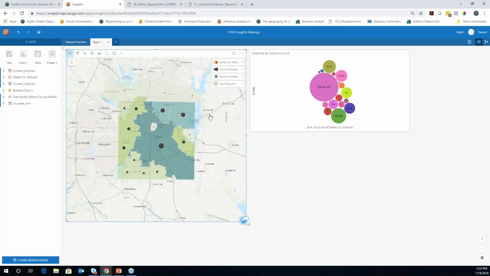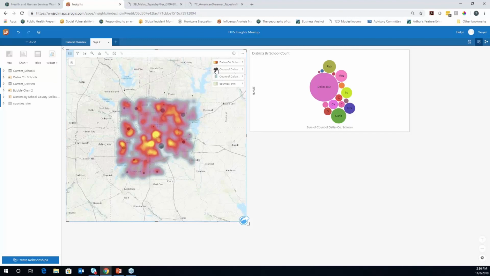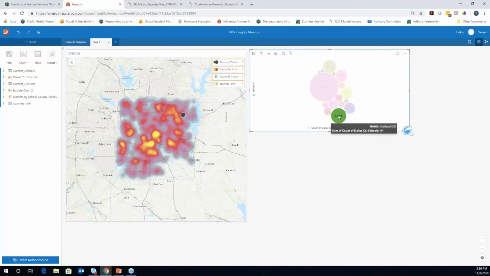And also to give you an idea of the distribution of the schools, there's also a heat map that's being created. So I'm going to turn this off, and I'm going to actually move that centroid above. And if I wanted to, for instance, see where Garland was, where the Garland Independent School District with 84 schools was, and so on and so forth. But what I really want to do is, now that I understand, in this case I see by the size of the bubble that Dallas has the highest number of schools.